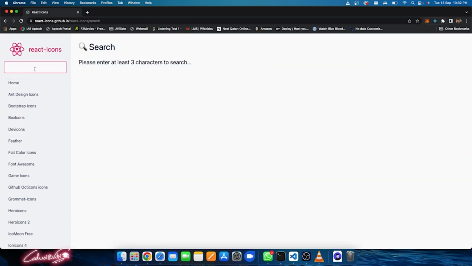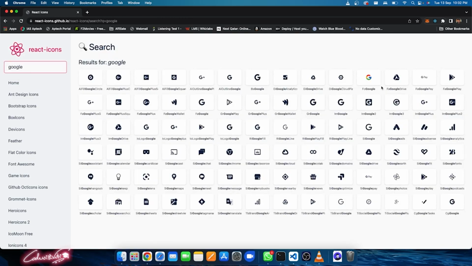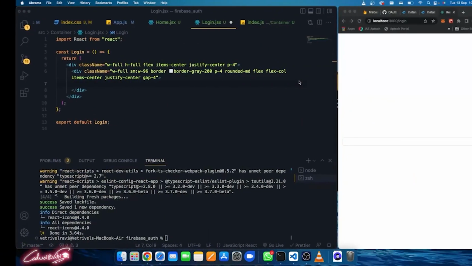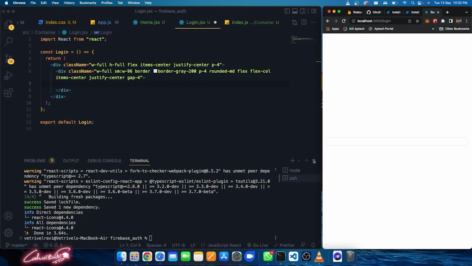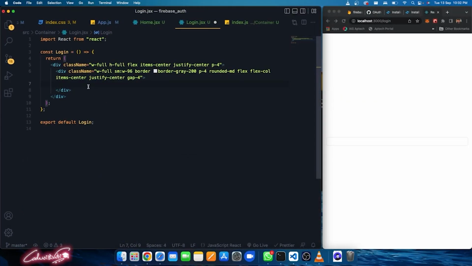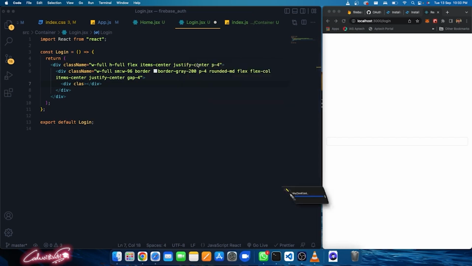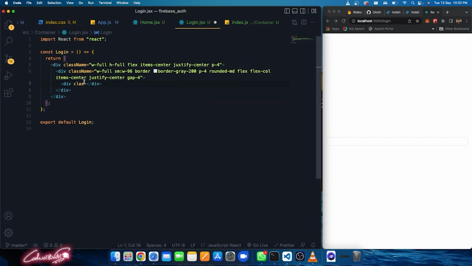So here I'm just going to search for Google. If you search for Google, you can find this FcGoogle icon. This is the one we are going to use. So click it, the name will be copied, and now the icon is imported. And here I'm going to create a division, and that division is going to have a class name, and that is going to be here.